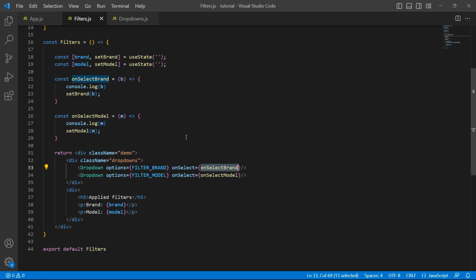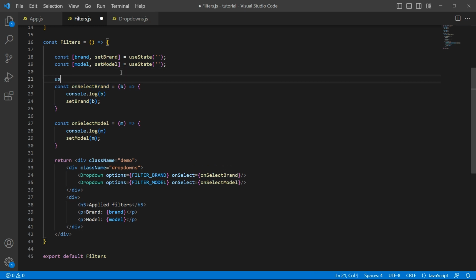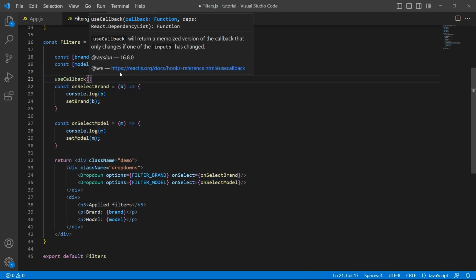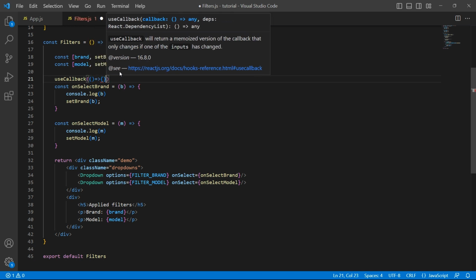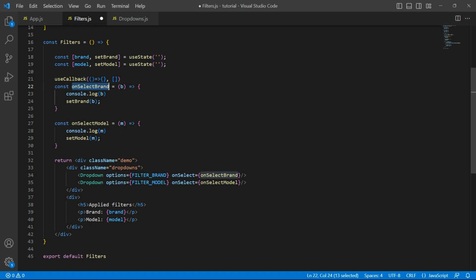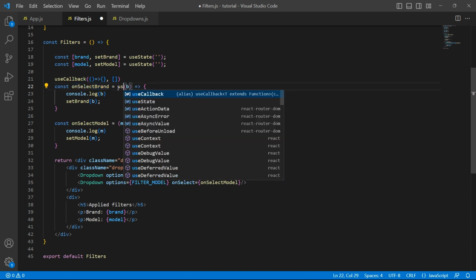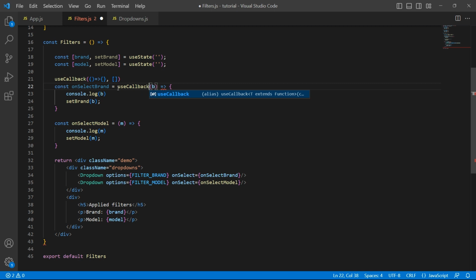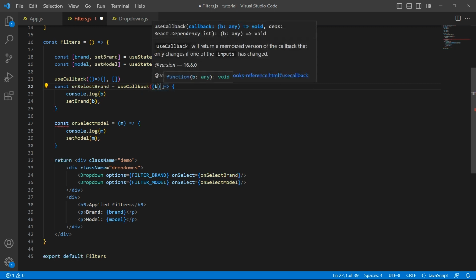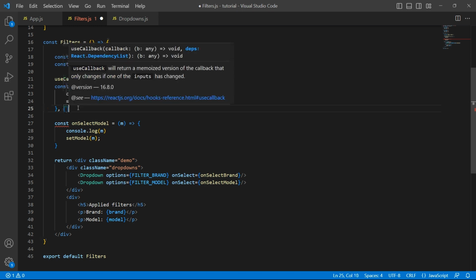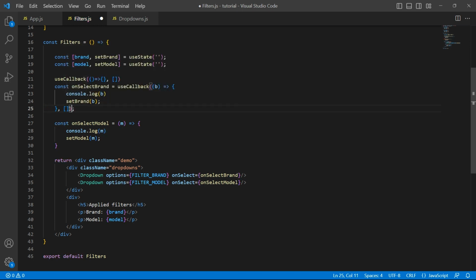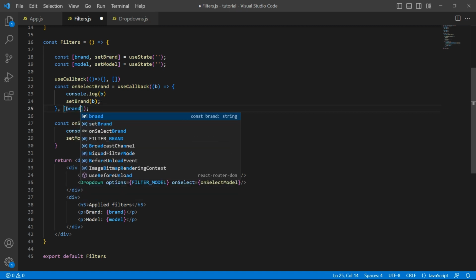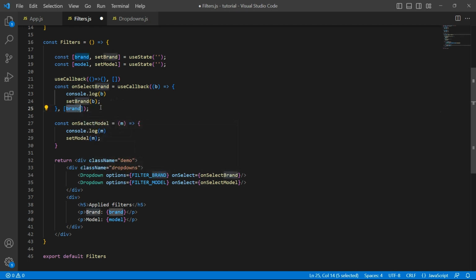Let's try. The syntax of useCallback is useCallback. This will take two parameters. The first one is the function that you want to cache, and the second one is the array of dependencies. Now let's wrap onSelectBrand with useCallback. This is our function or the callback that we want to cache, and the array of dependencies. So what is my function depending on? My dependency array is going to take the state brand.